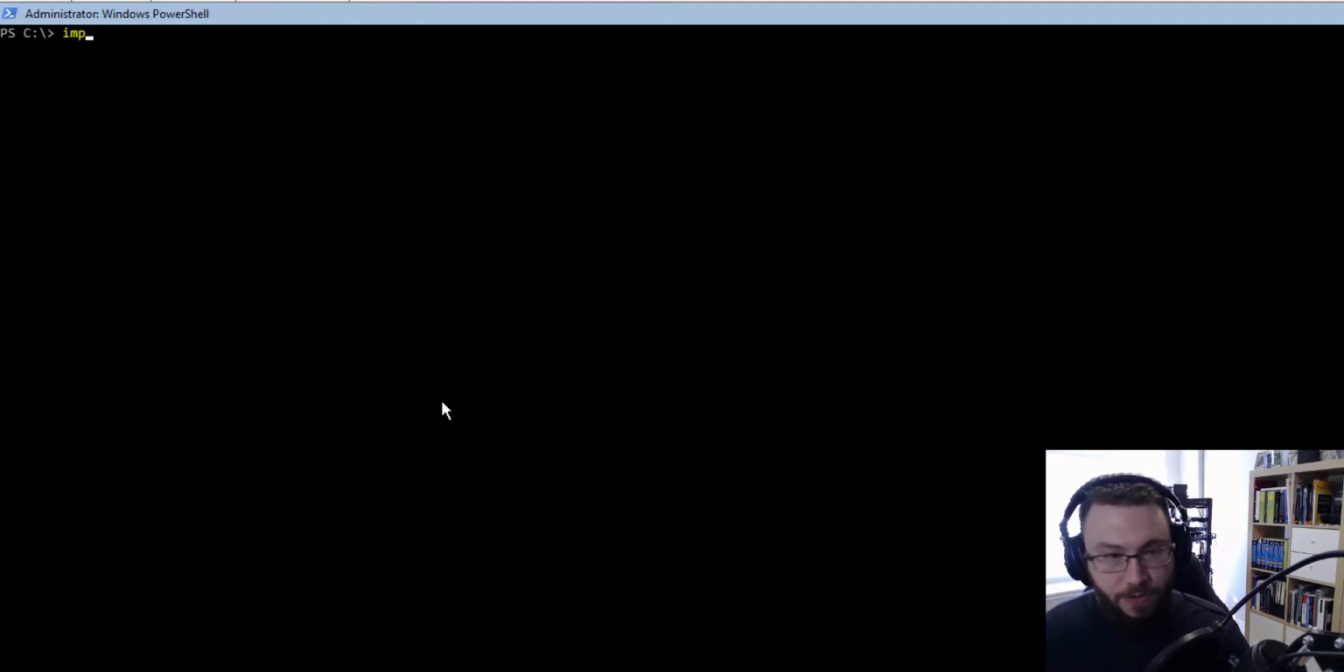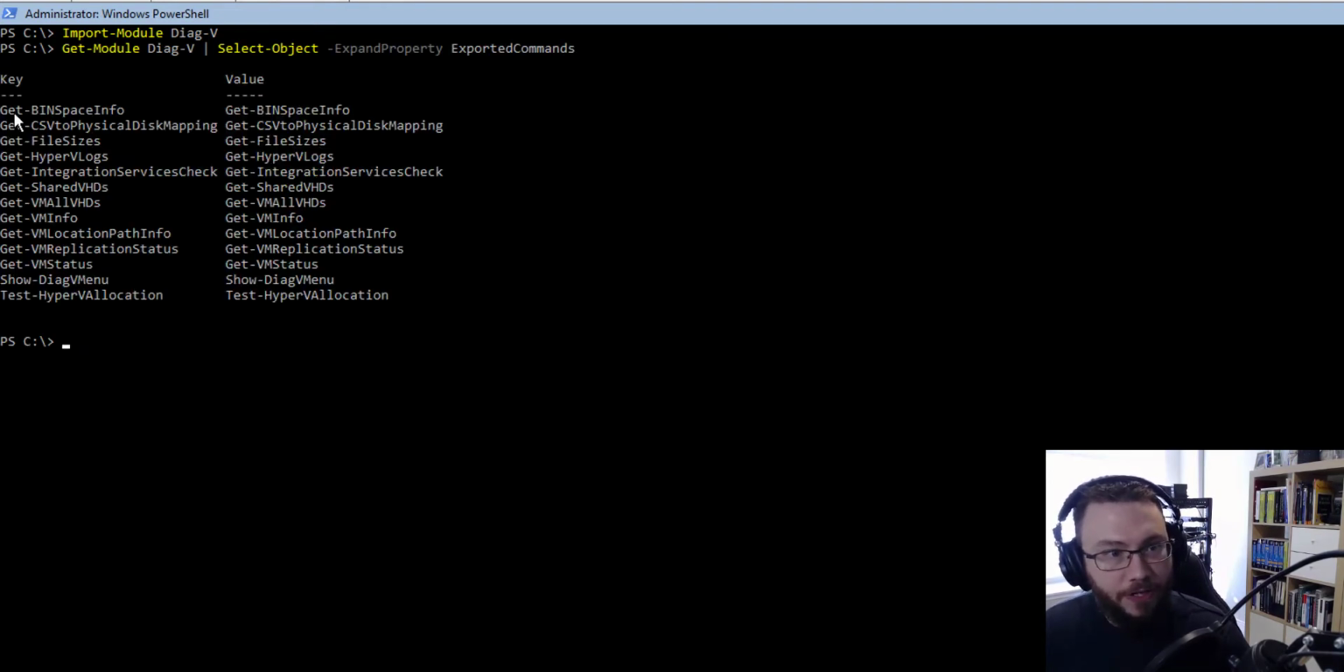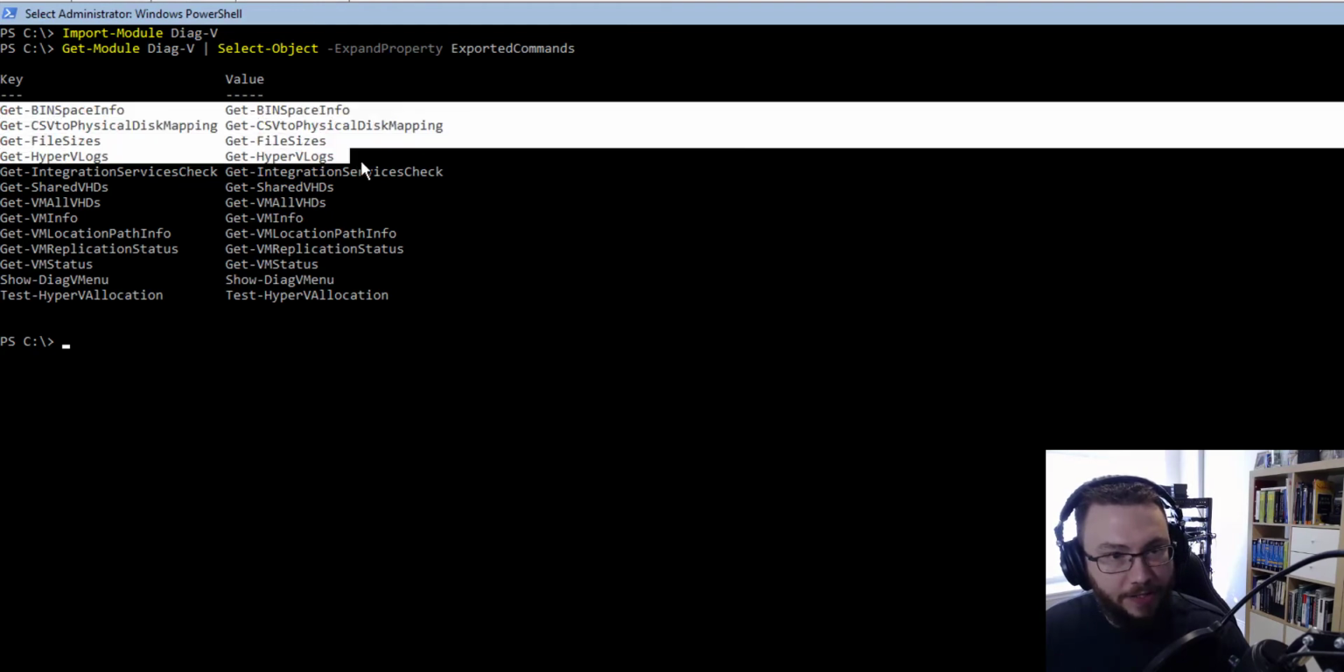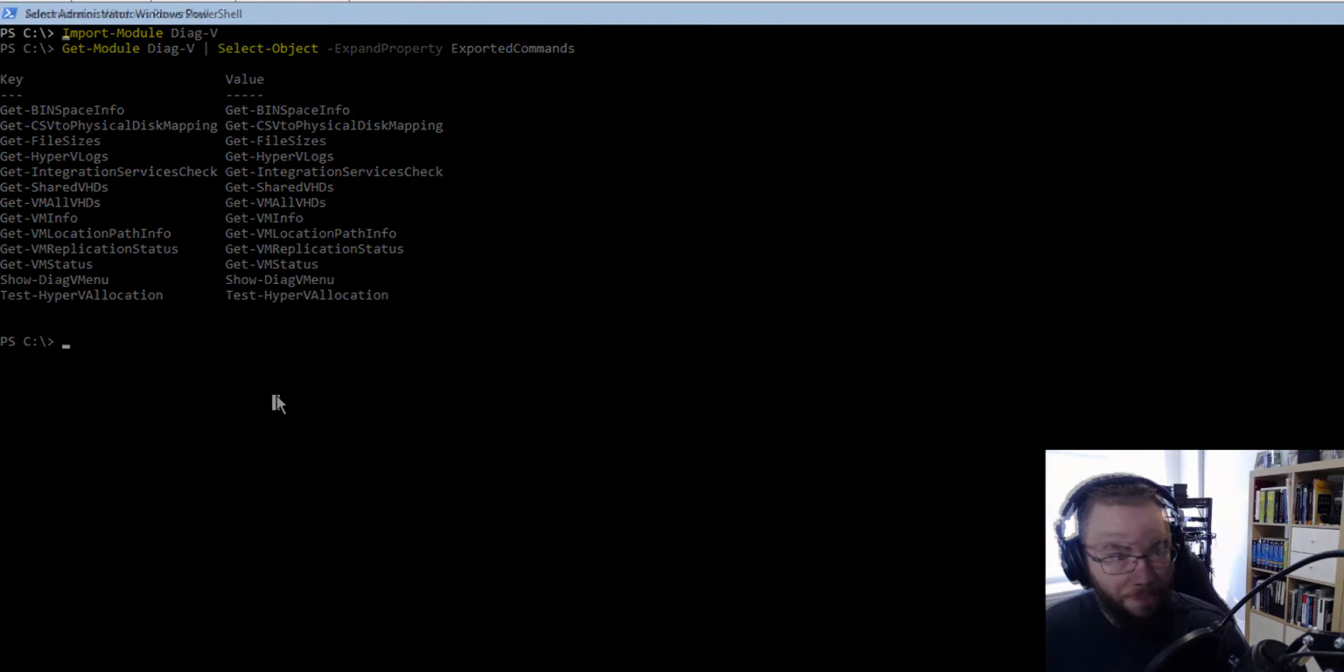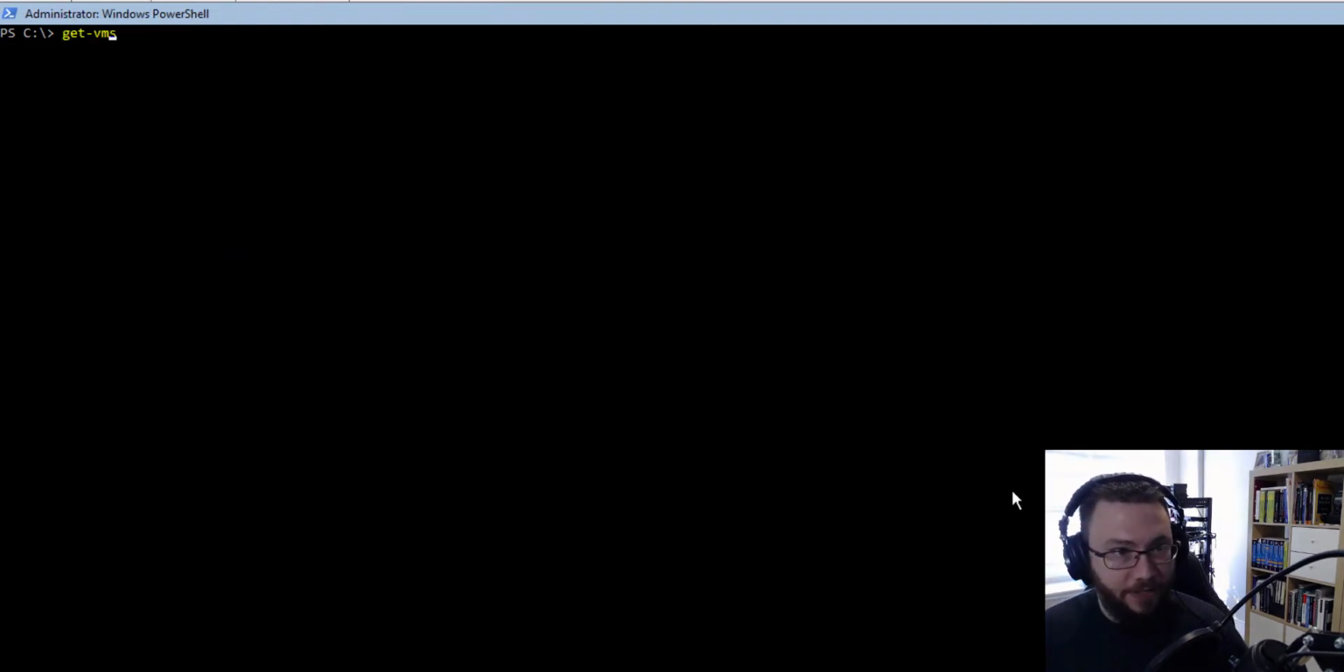First, we'll import the module. So we'll import module Diag-V. And you can do a Get-Module on Diag-V and see pretty quickly that there are several functions that this module has to give you some really quick diagnostic capabilities for your Hyper-V servers. All the functions that Diag-V has can be called directly.